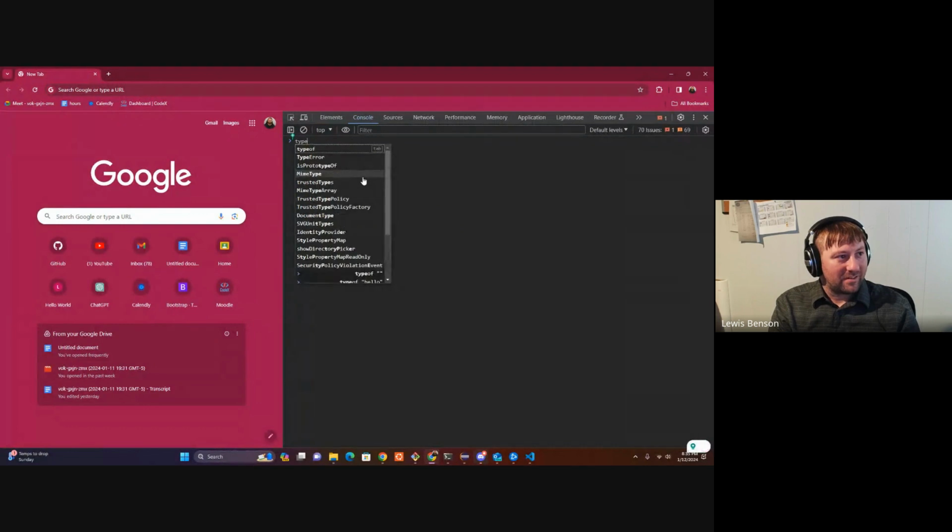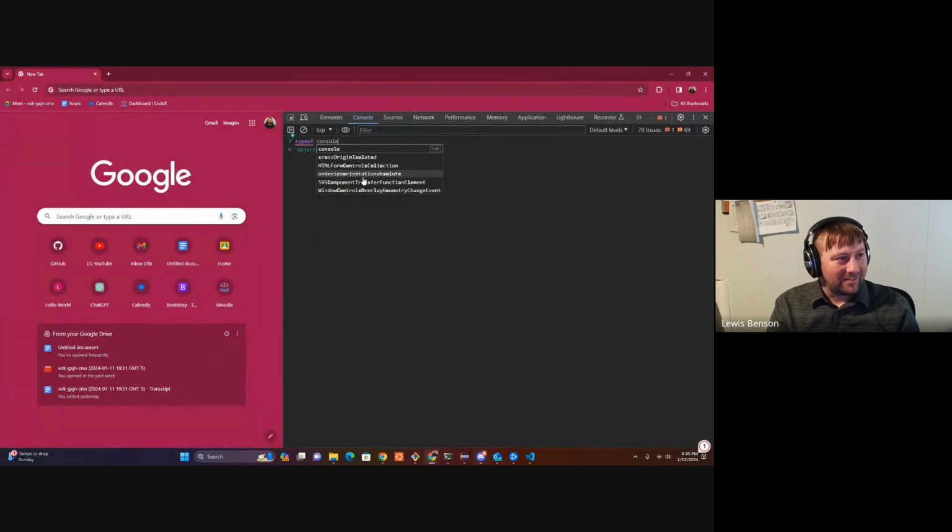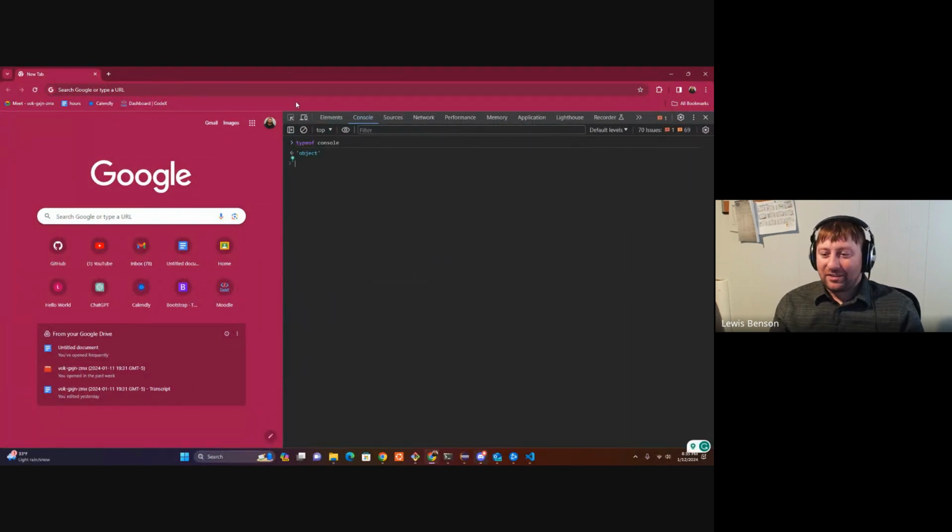typeof console. There we go. It's an object. So that's what I'm trying to get at: console is an object and .log is a method. So methods are functions that live within objects.